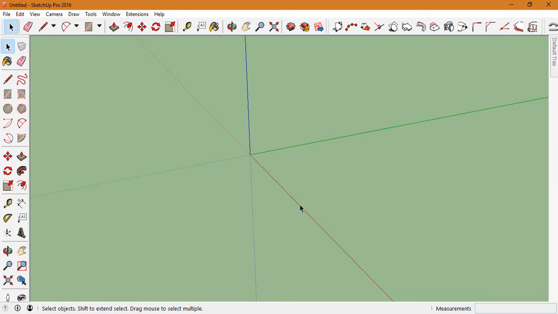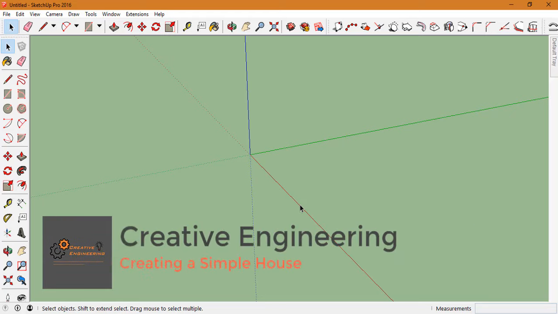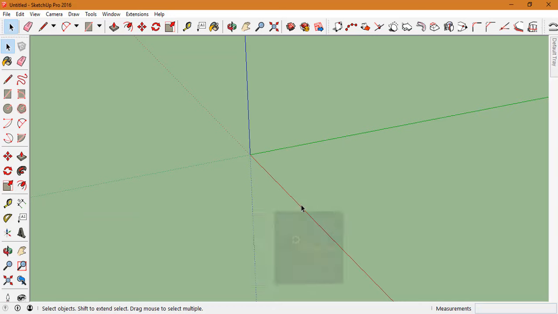In this tutorial series, I will show you step by step how to create a simple house in SketchUp. In this very first video, I will show you how to bring in an image into SketchUp, size it properly, and draw against it.